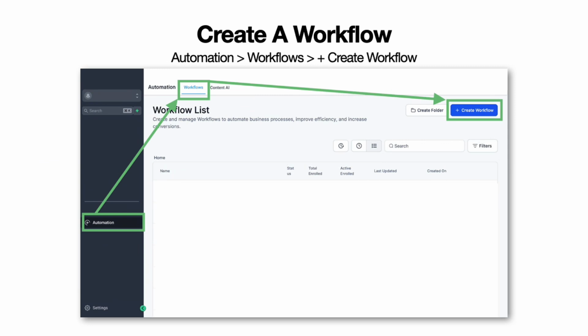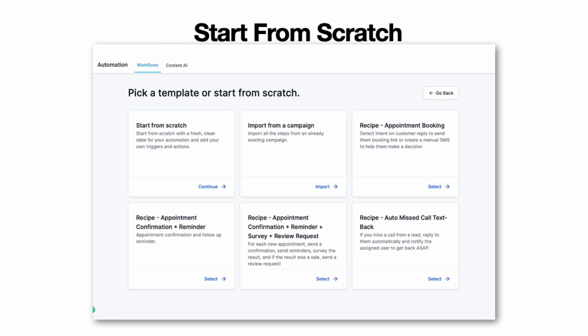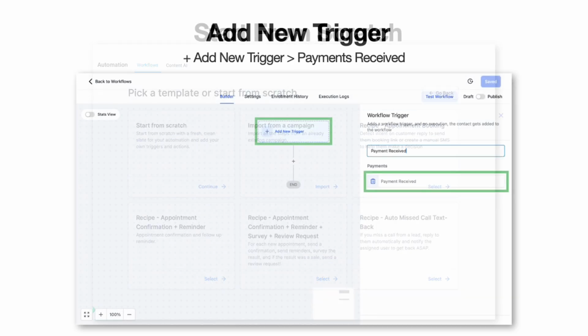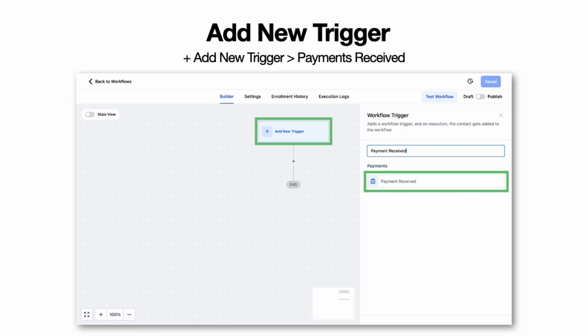So first of all, we need to be in a workflow. So I'm going to have you go to Workflows, which is under Automations in the left-hand navigation. Once you're in Automations, you're going to go to Workflows, and then you're going to create a new workflow. For this one, we're going to go ahead and start from scratch. And now we're going to click on that Add Trigger, and we're going to go ahead and select the new trigger that is called Payments Received.